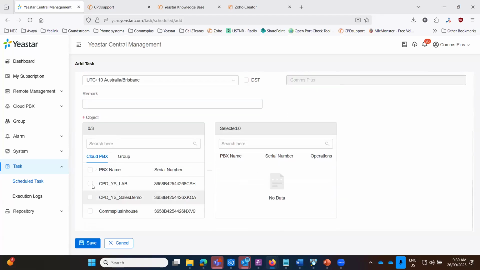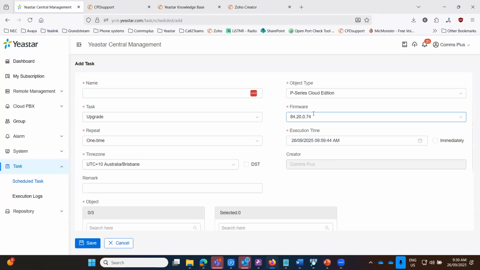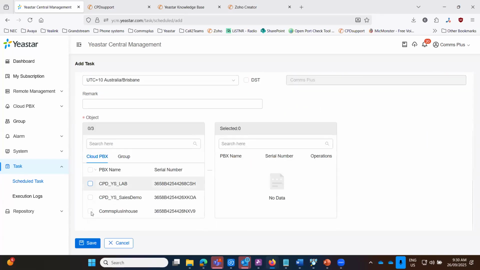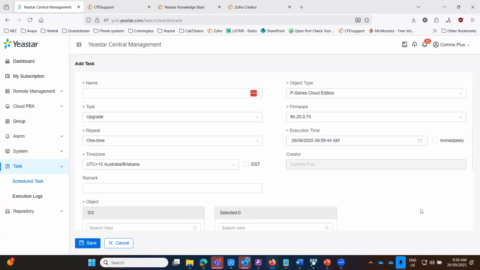For example, we're going to do an upgrade to this firmware version. Select the PABX you want to do it on, or which ones you do. If you group them, you can do a whole group at once. Again, that's why grouping is good. And then you save.